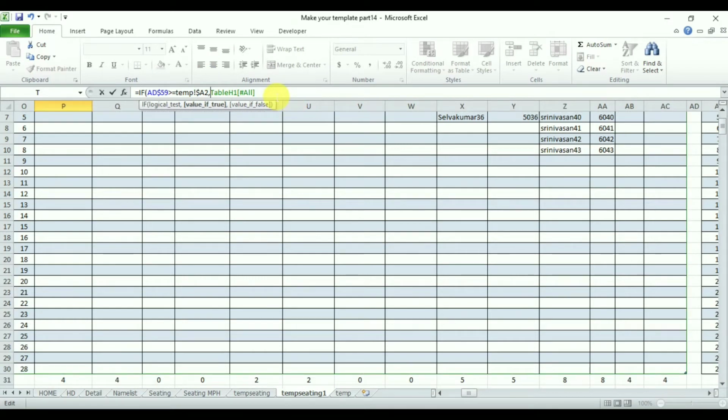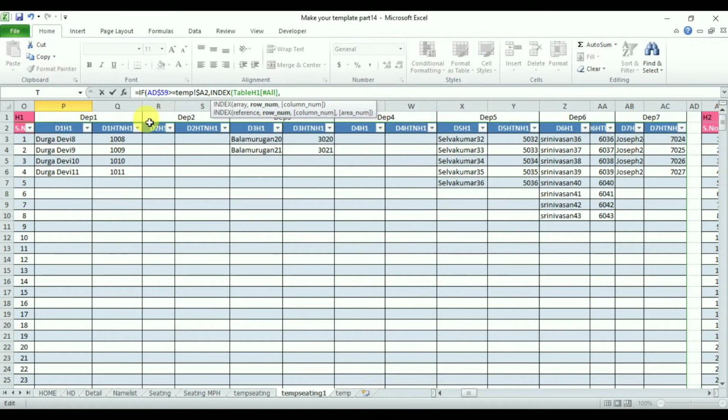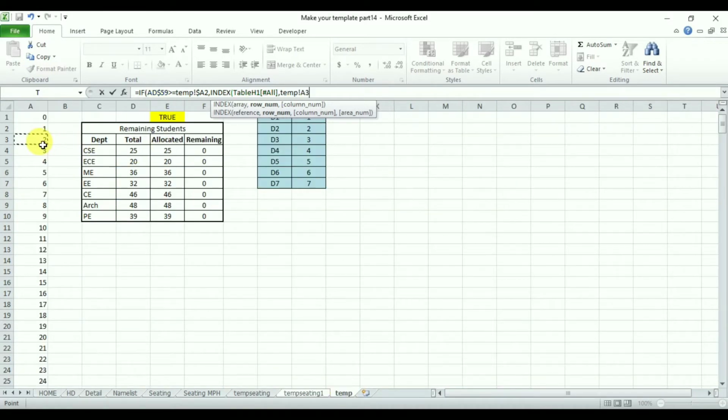Now I am going to add the INDEX function before the table name. So start with INDEX and the array is the table name, comma, the row number. The names are there in the second row, so it must be 2. As usual we are going to take that 2 value from the temp page.